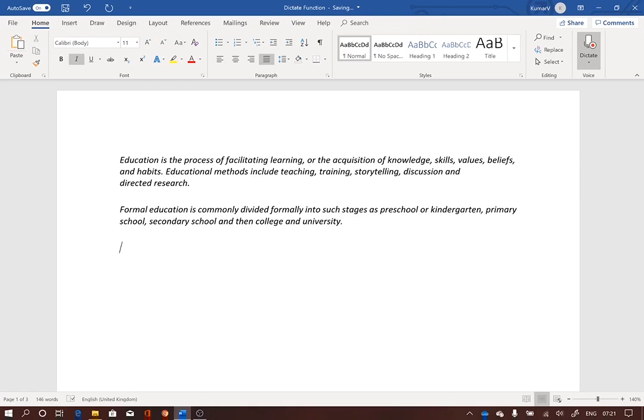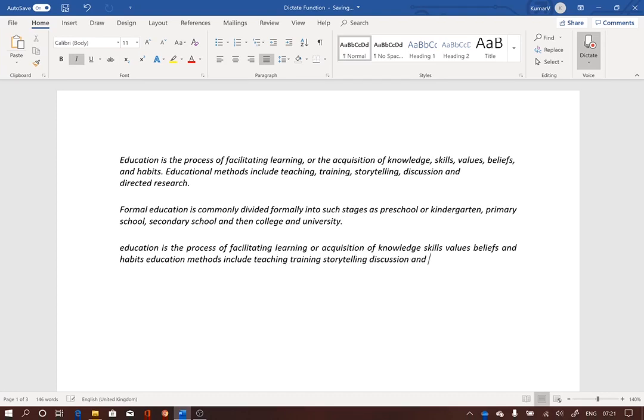Education is the process of facilitating learning or acquisition of knowledge, skills, values, beliefs, and habits. Education methods include teaching, training, storytelling, discussion, and directed research. Formal education is commonly divided formally into such stages as preschool or kindergarten, primary school, secondary school, and then college and university.